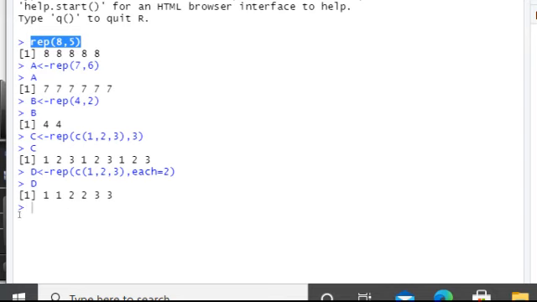C is a vector. The syntax rep. rep is a predefined method. It is used to repeat the element. rep of C of 1, 2, 3. Now we are going to repeat the sequence of elements 1, 2, 3 at 3 times. Our answer is 1, 2, 3, 1, 2, 3, 1, 2, 3.